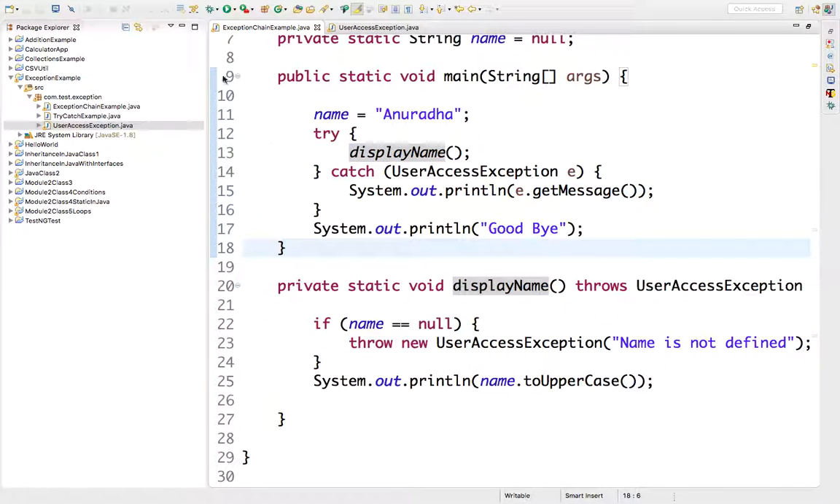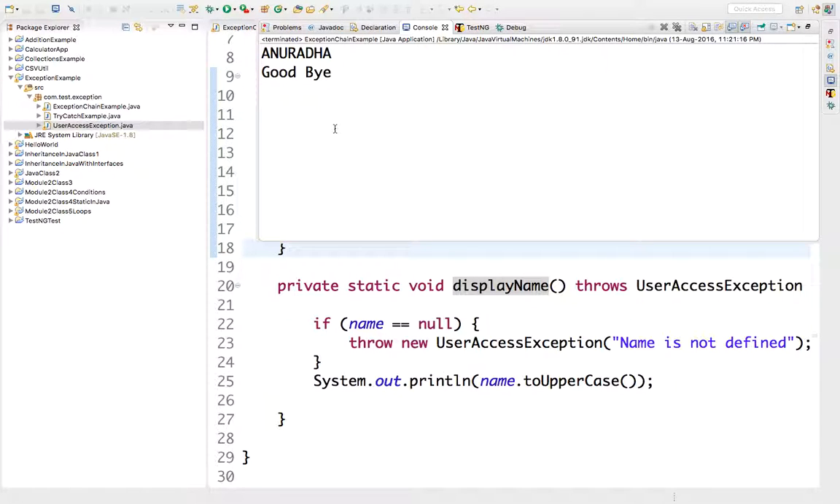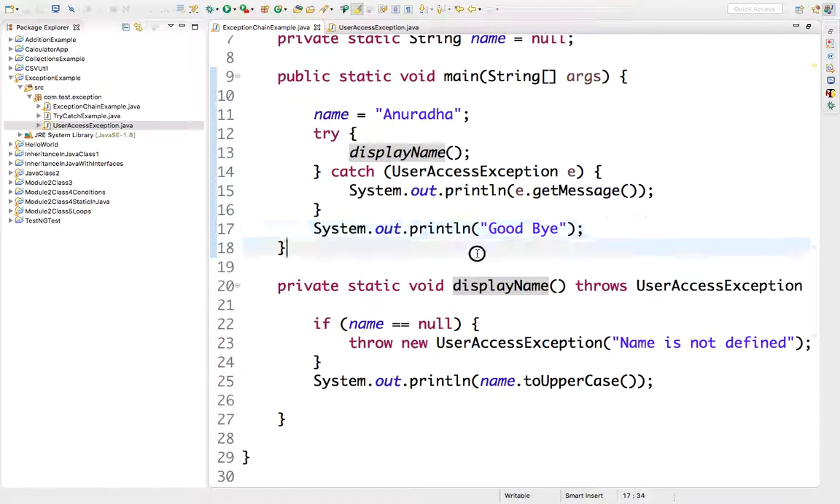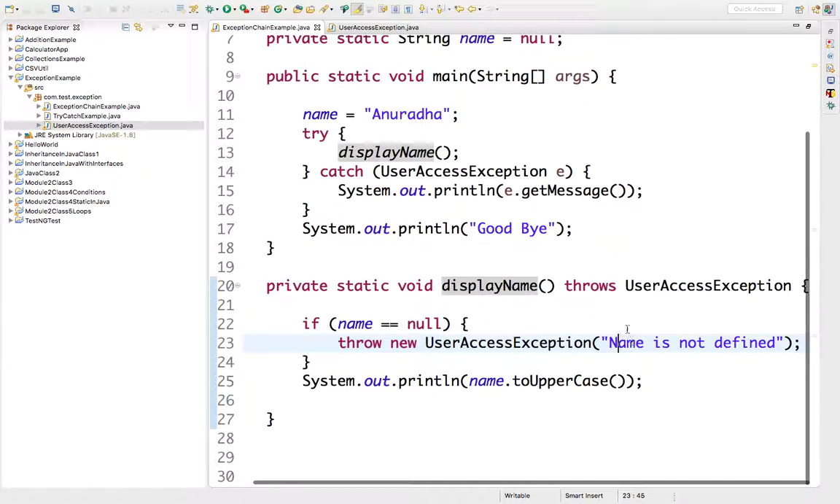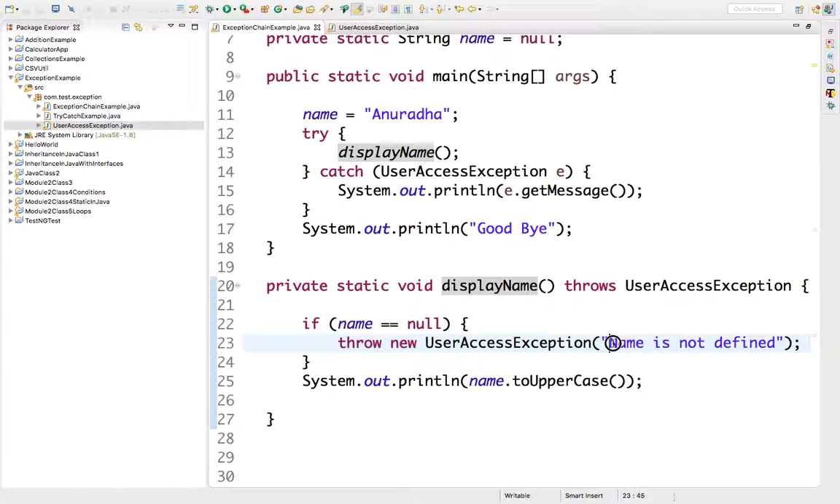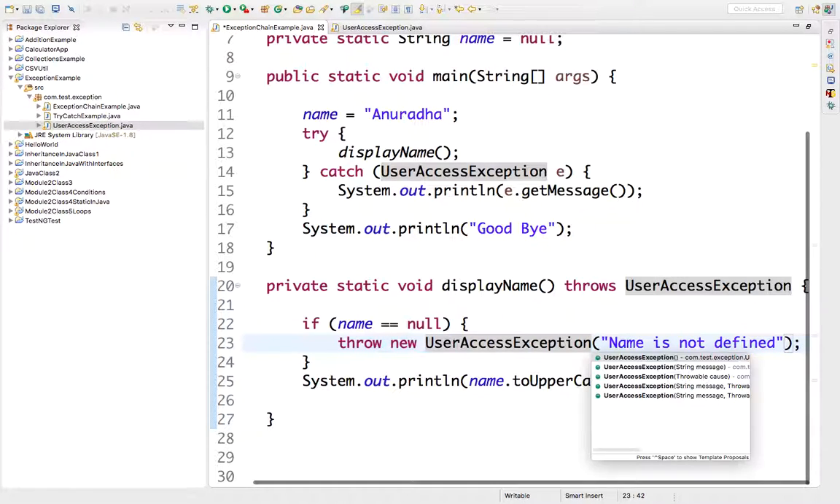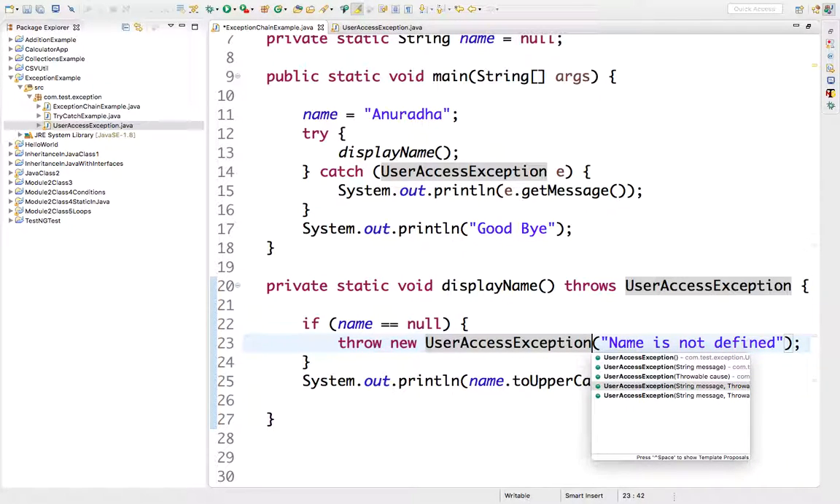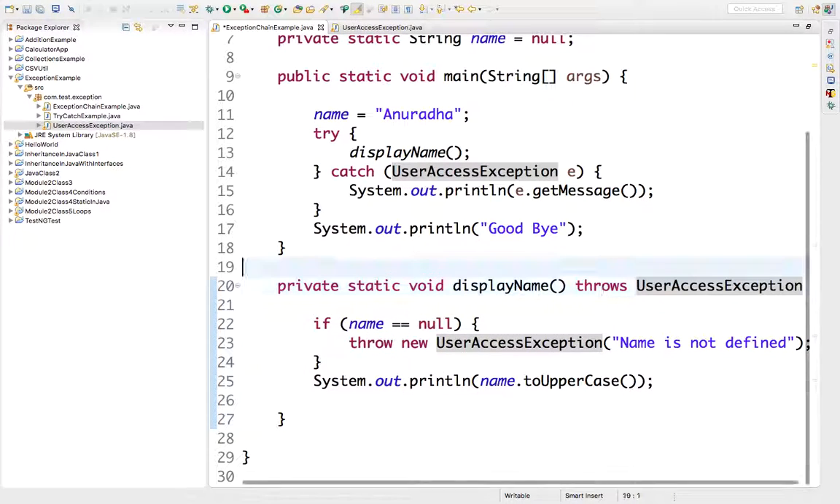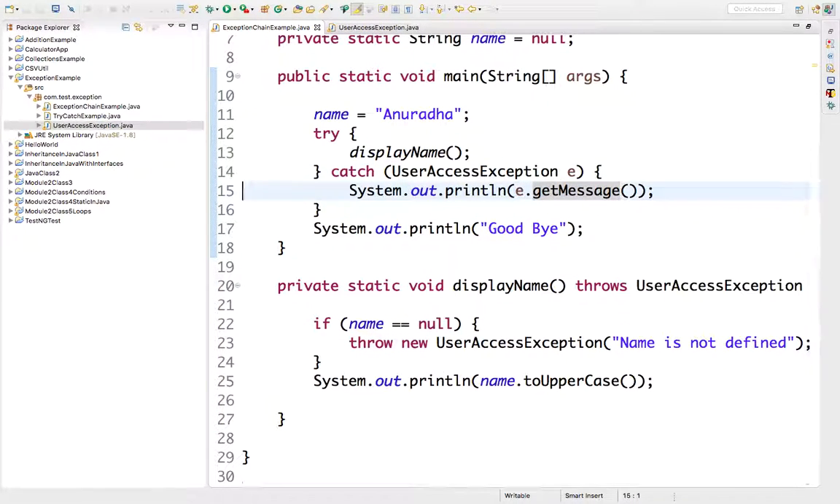So let's run this code and you can get a better idea. So it says Anuradha, then it says bye. It doesn't have any message associated. Yeah, it should throw this message, but we should use a different constructor then. Undo. Let me give you one more example. Okay, this is the message. Okay, let's give it a debug and let's see.